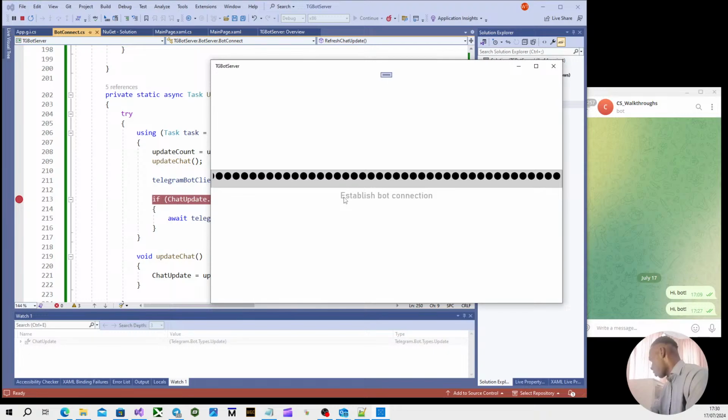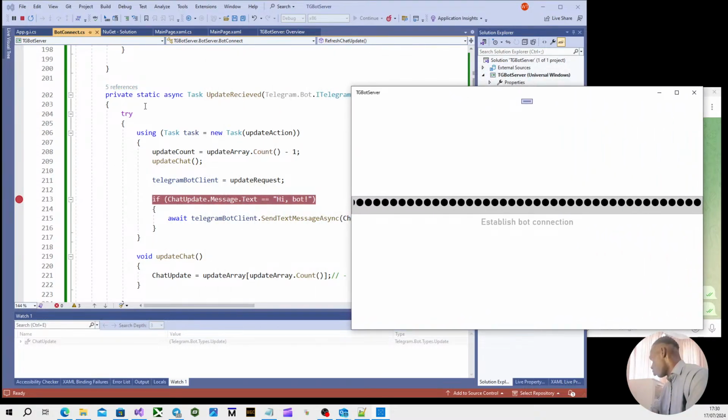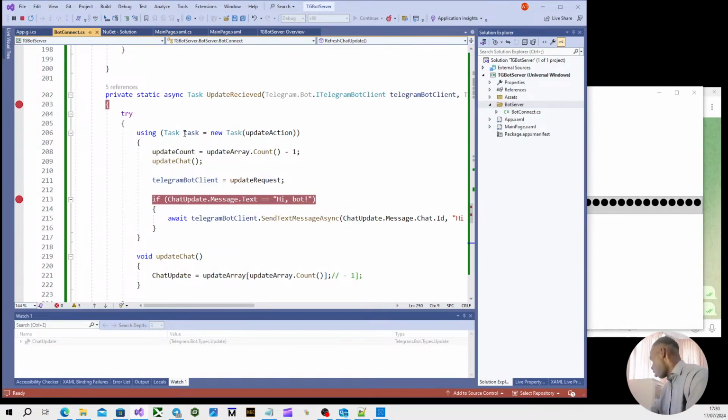I was supposed to do the dispatcher timer running in the background so fast. There are ways around that. So the question is, why is this not firing? Let me see what's going on at the very top. Update received. Let me try talking to the bot one more time. Oh, we got something. Okay, let's step through. It might be something I'm throwing around here. So update count. I think it's the same issue. So count is probably 0, and I'm going out of bounds.